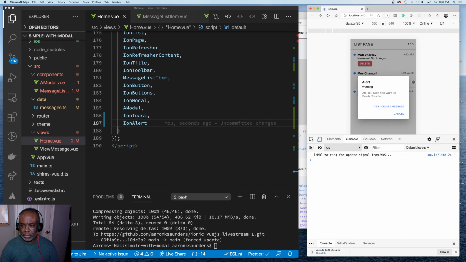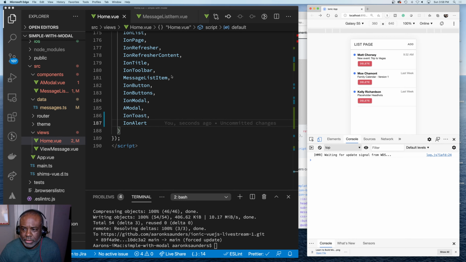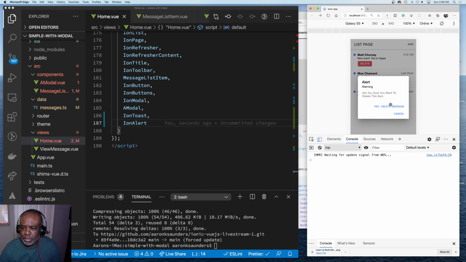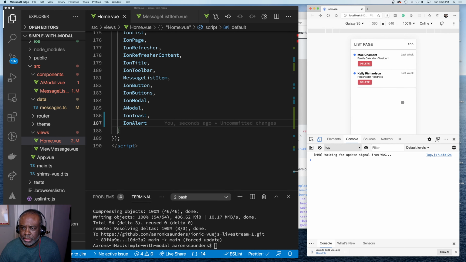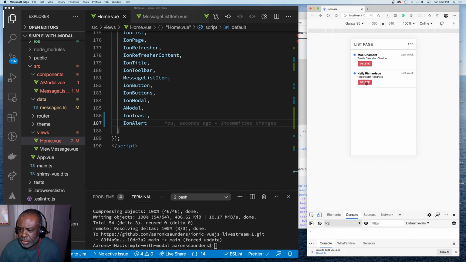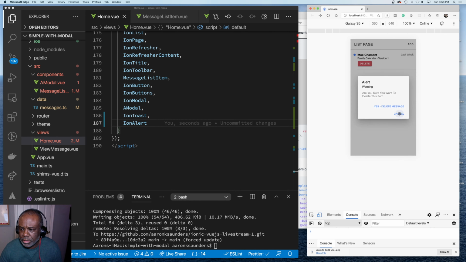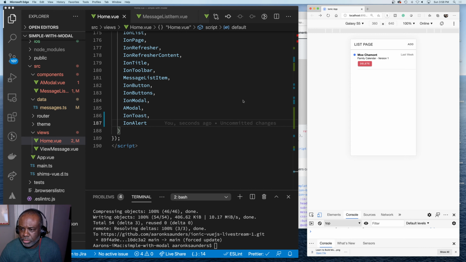Now let's see. So now I get my alert, which is my warning. Are you sure you want to delete this item? Yes, delete this message. No, cancel. So if I hit cancel, nothing should happen. If I yes, delete Matt. Yes, delete message. Matt got deleted. Oh, I need to see if I get my confirmation. Let's delete Kelly. Yes. User deleted. Delete. Cancel. Nope, I didn't get anything yet.